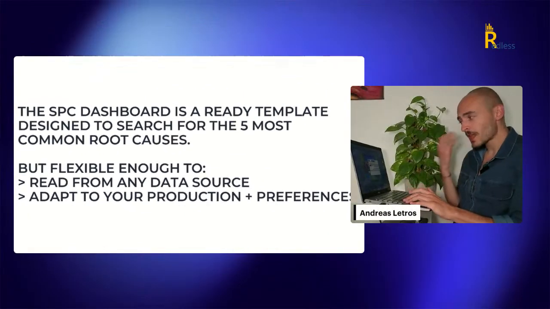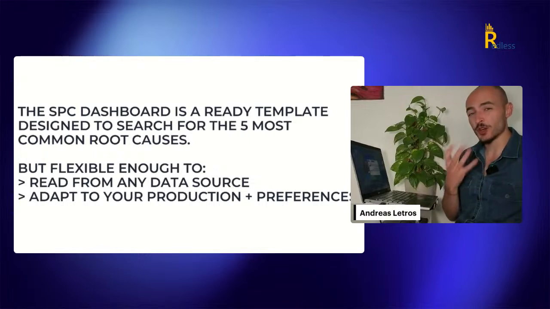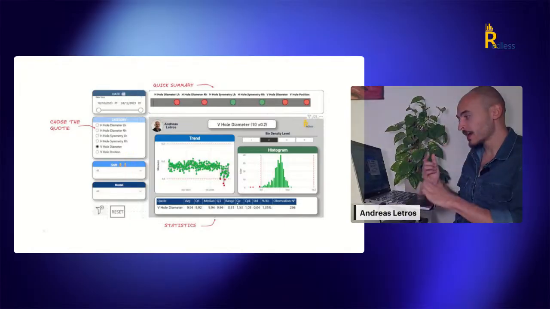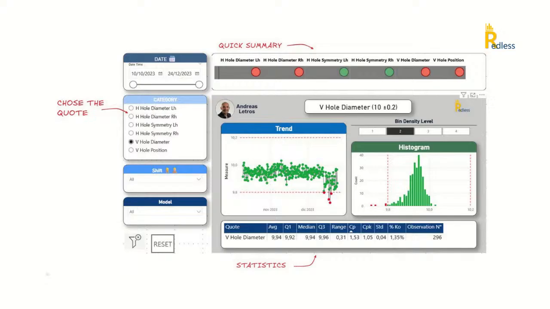And how does this SPC dashboard actually look? I will make my screen a little bit bigger again, and it looks like this. So you may have your data, and then you choose the quote you want to analyze, which in this case is diameters and some dimensions. And on the top, you have a quick summary of how every single quote is working. If it's green, it means that it's in the tolerances. If it's red, it's outside the tolerances, so you can know immediately how to react.